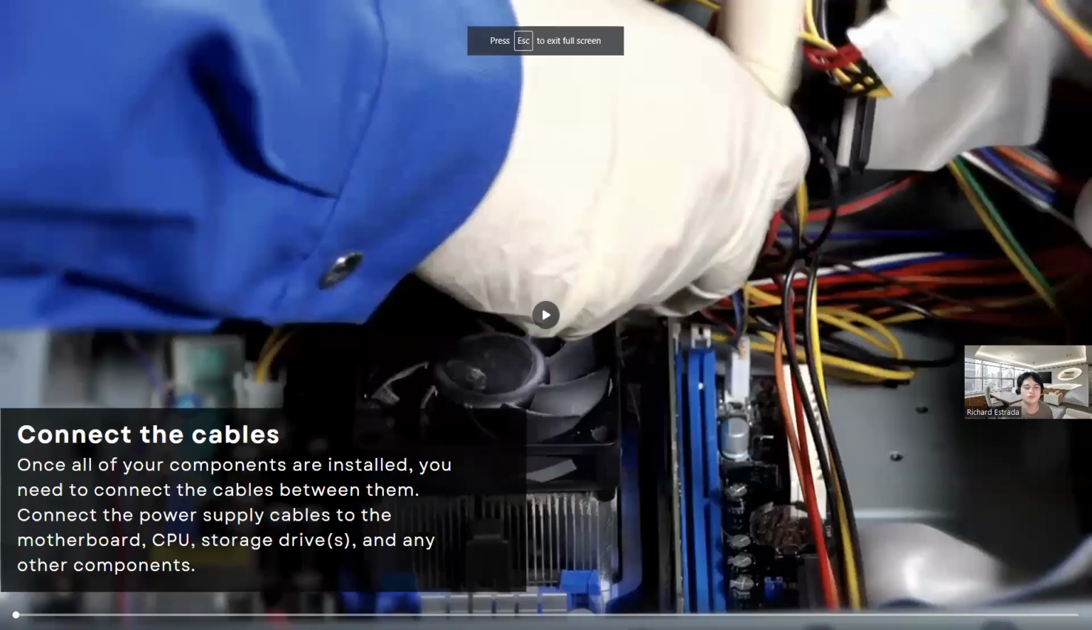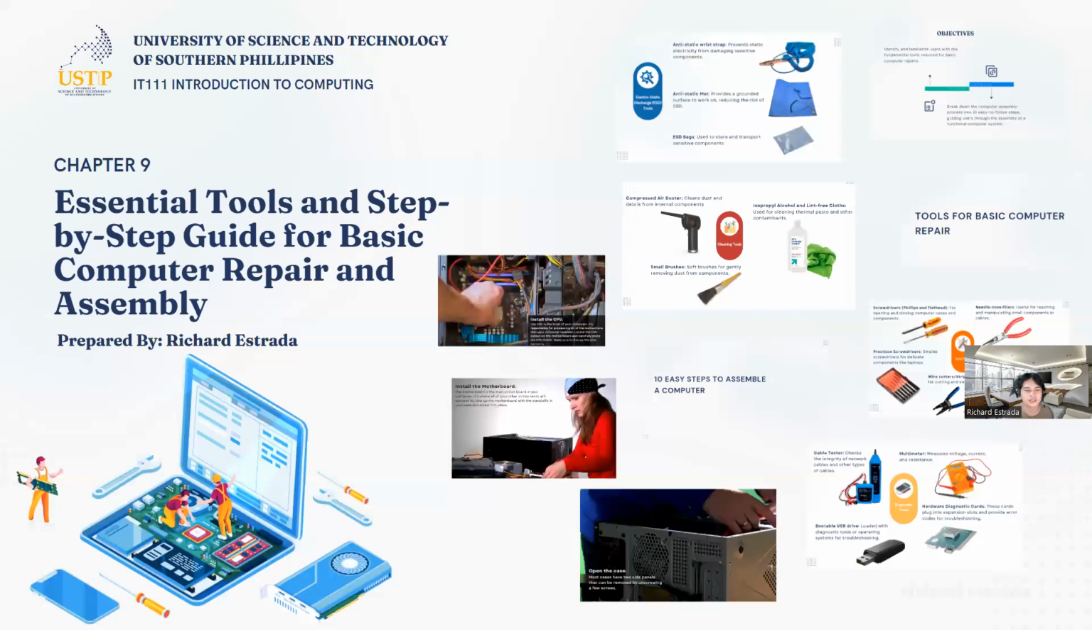I hope that you've learned something from this chapter. The essential tools, and then the step-by-step guide for basic computer repair. So if you have questions, feel free to send me a message. That would be all for chapter 9. Thanks, everyone.